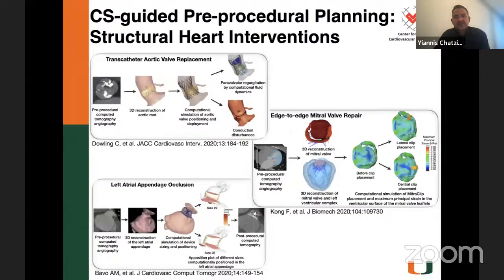Another example, structural, as shown here. There's lots of work in this field as well. We can computationally recreate the digital twin of the aortic valve and the aorta, and then find the precise valve size and position that fits best to this particular individual. Same for planning of clips and appendage occlusions.